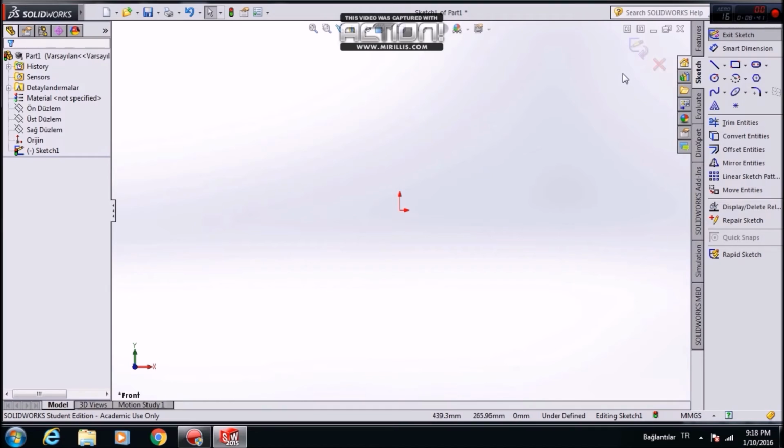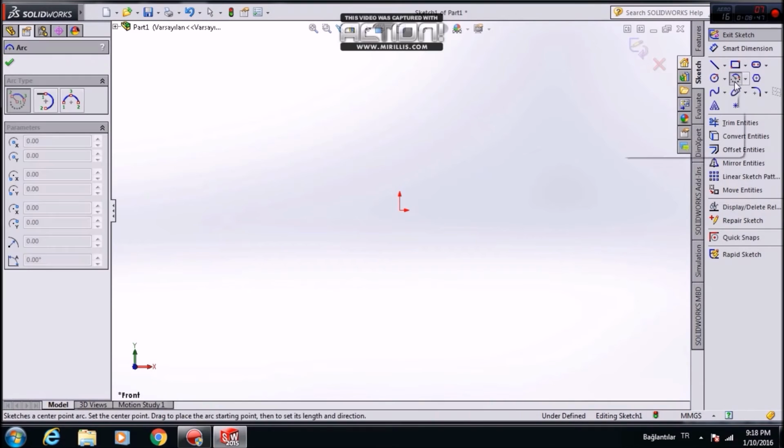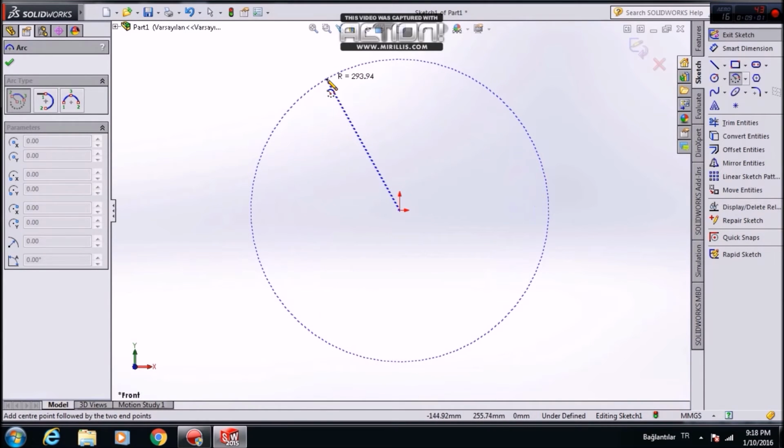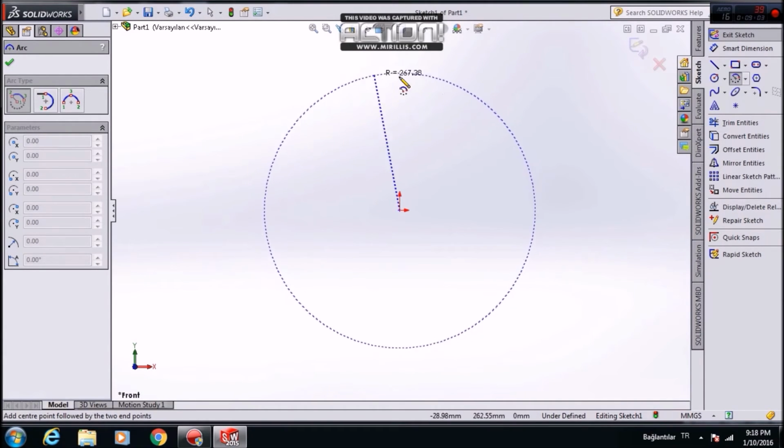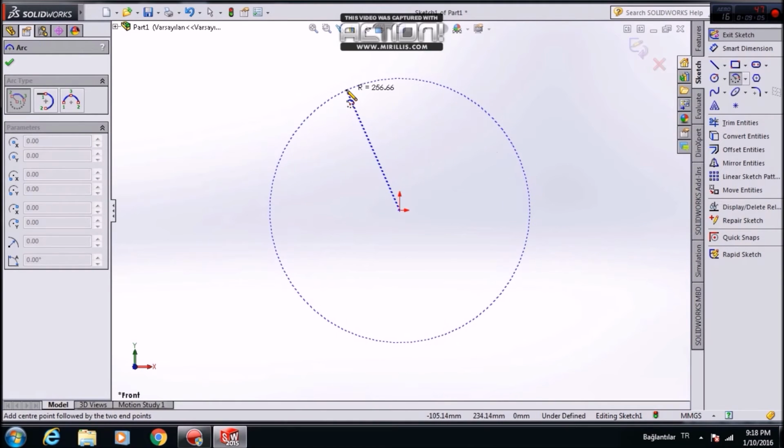Now we continue through the arcs. As you can see, there are 3 ways to draw an arc. The first one, second one, and the third one. In the first one, we click on the center of the arc, then drag our cursor up to the circle that our arc will lie on. Then by dragging our cursor, we can determine the 2 ends of our arc.